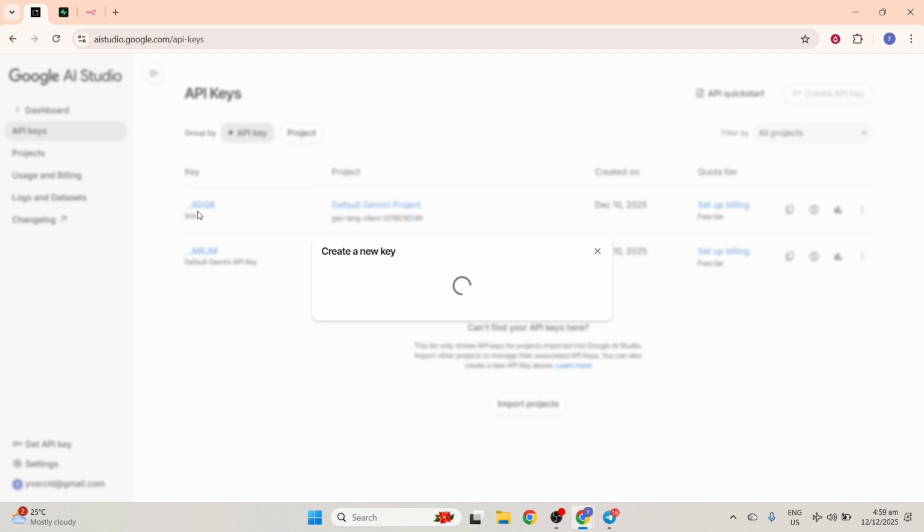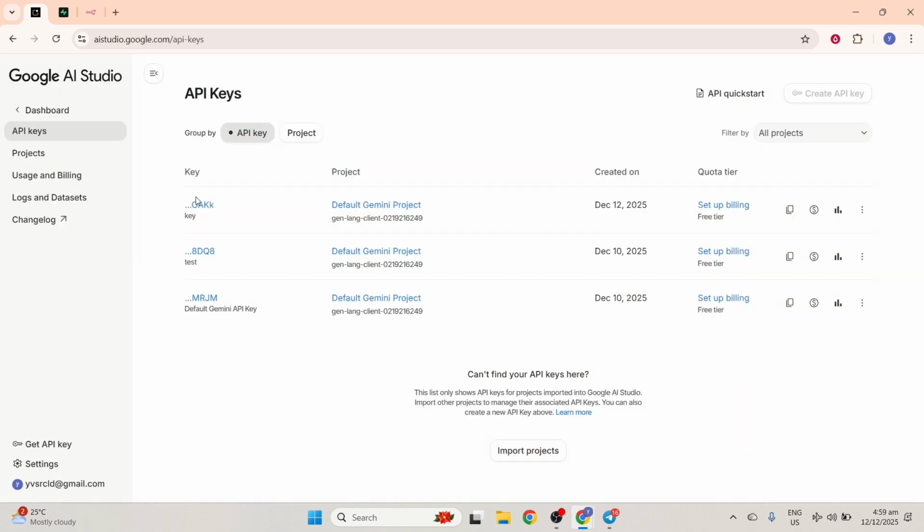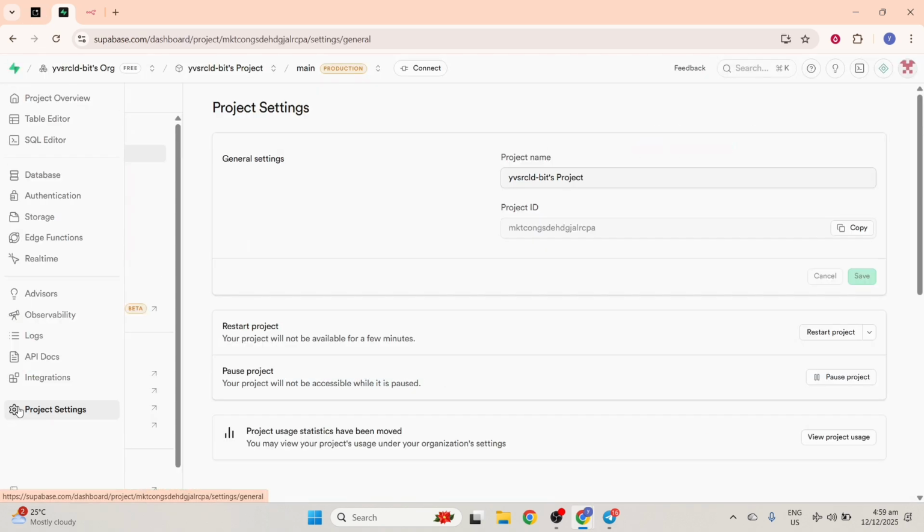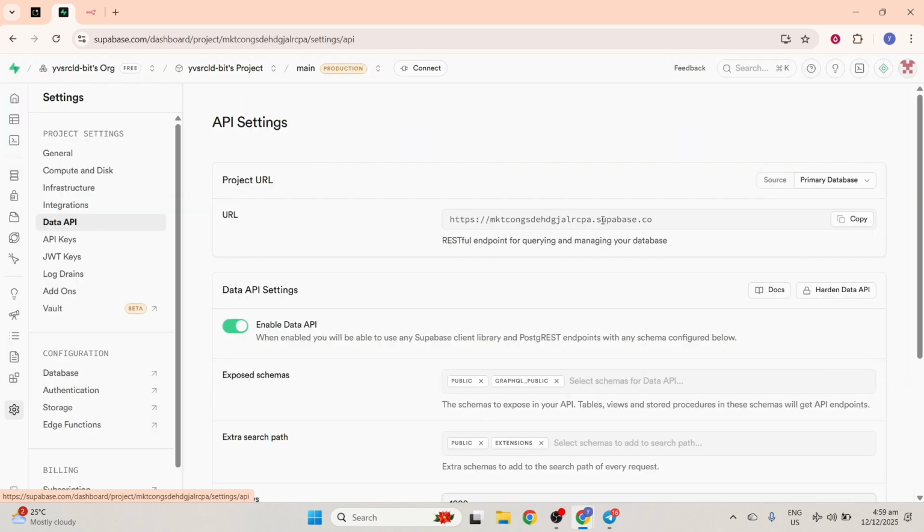Next, open Supabase and log into your account. Once you're on the dashboard, click the settings icon on the left. Select Data API, because you will need two important pieces of information from this page.